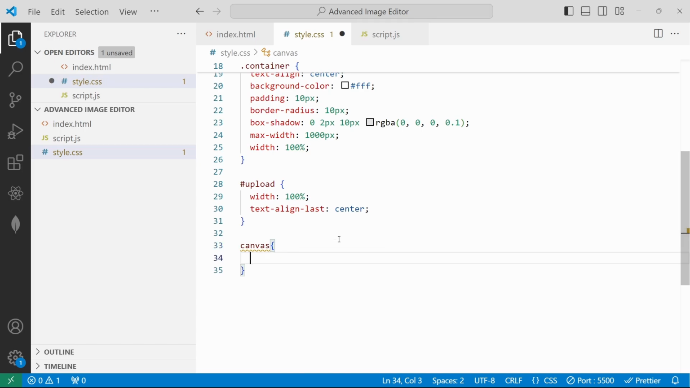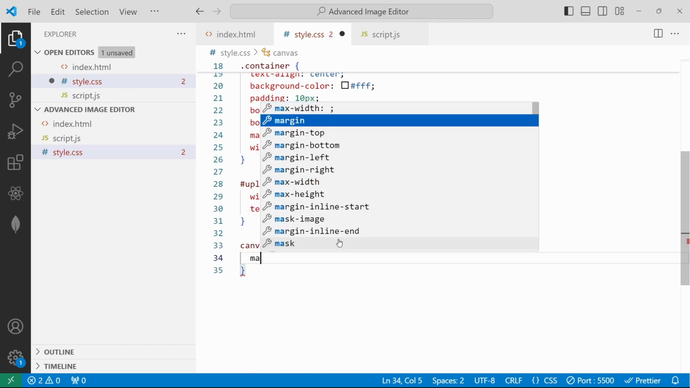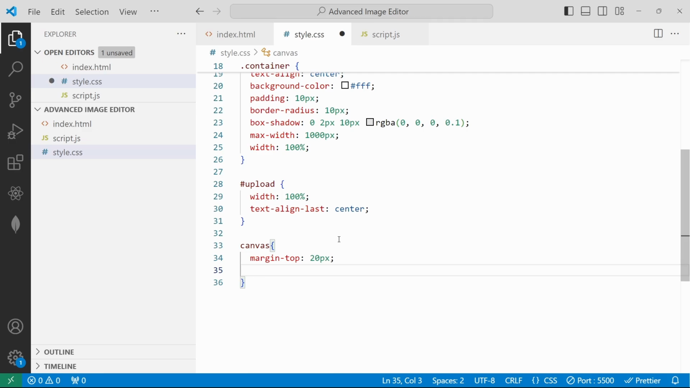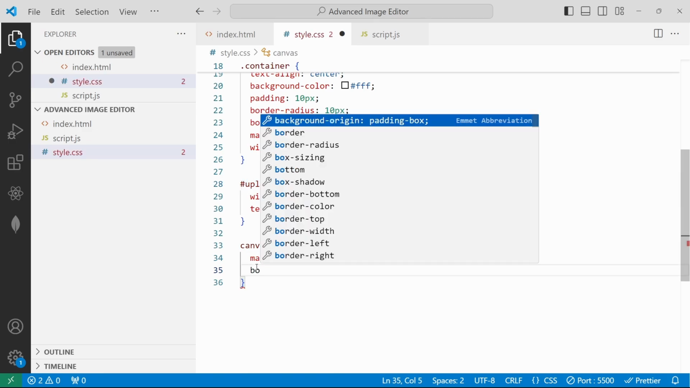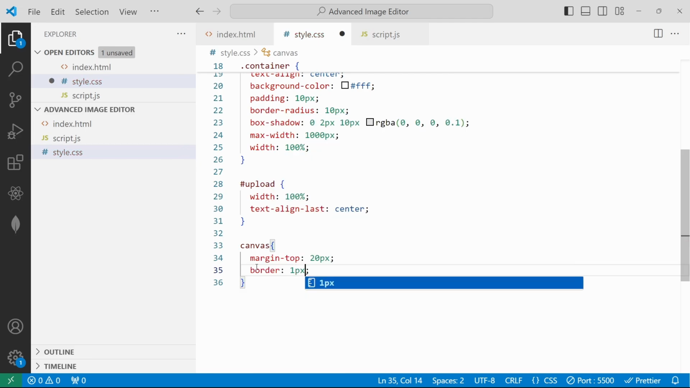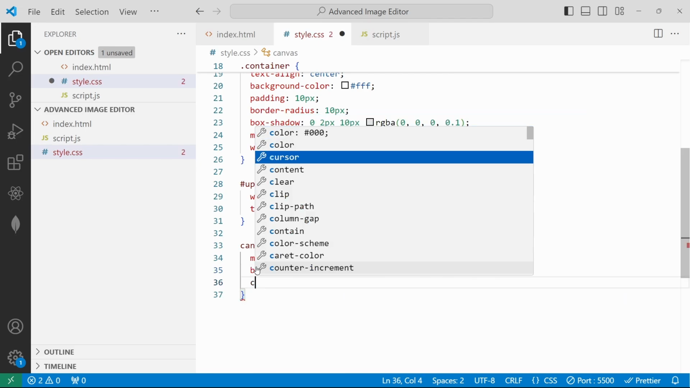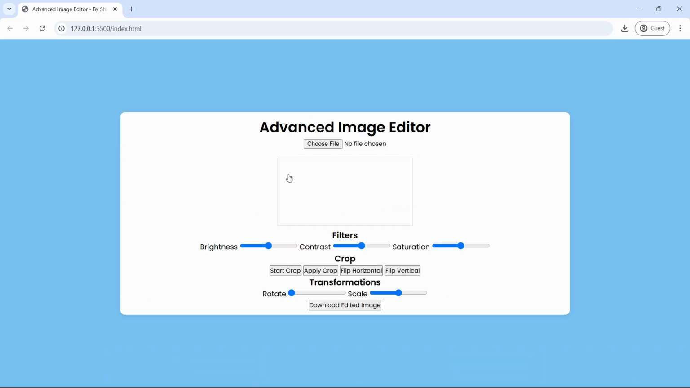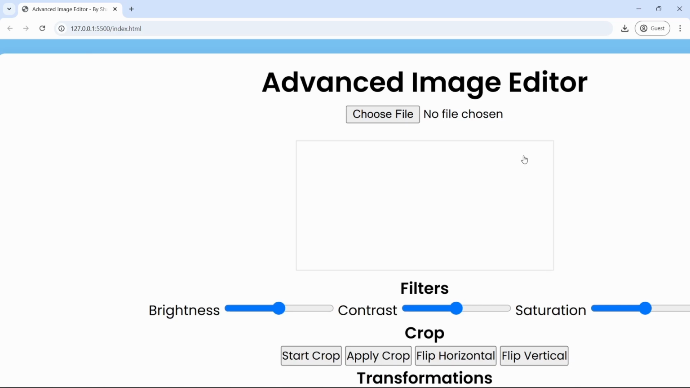And next thing, we'll add the styles to the canvas with the help of the element selector canvas. For this canvas, I will add the margin top of 20px. This will help us to set the space between the input type as well as the canvas. And we'll set the border of 1px solid gray color and set the cursor to pointer. If I save and go to the browser, here we can see the canvas with a border.